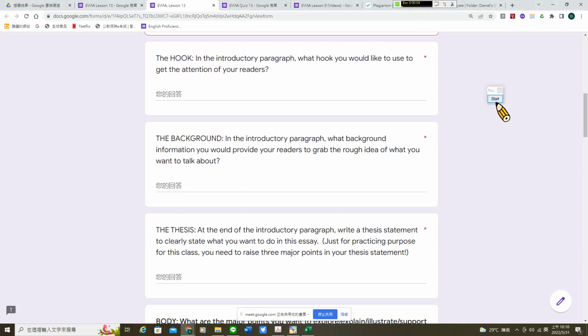So basically this is the introductory part, right? I know that when I describe the context, what you need to put for the hook, background, and thesis is a little bit blurred for you. So let me give you some examples of the hook that you may find interesting. For example, the first one I'll give you, okay.